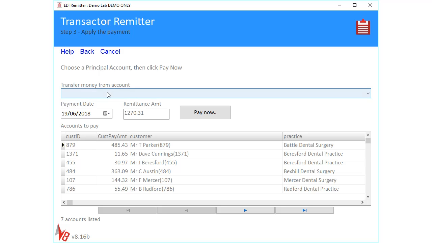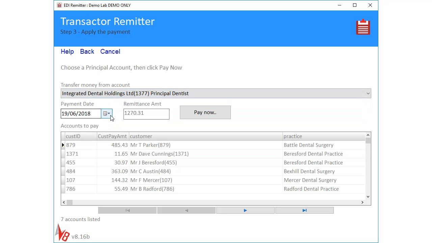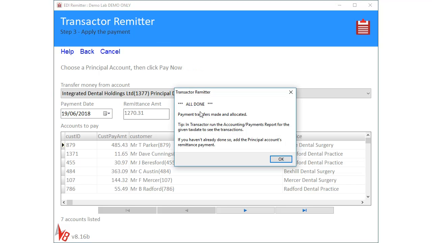Choose the account that will receive the full bulk payment. Credit will be transferred from this account to the customer accounts listed in the bottom half of the screen. Set the date the money was received, then click Pay Now. You will need to add the full payment amount to the principal account within Transactor.